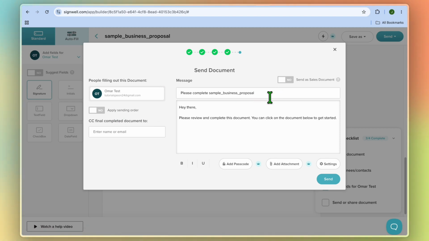And then from there, you can select the message that you would like to send. So you could type in your message right here. And if it is a case that you would like to send as a sales document, you could toggle that on, and you can see that the message changes.